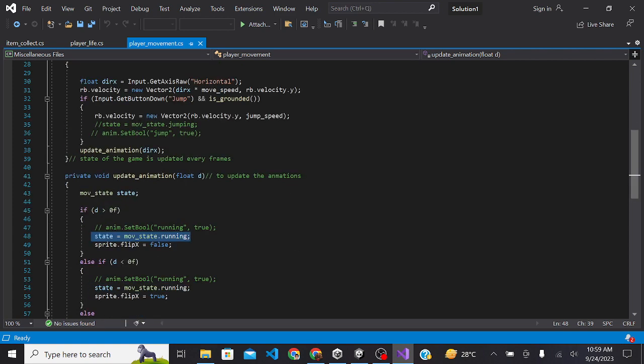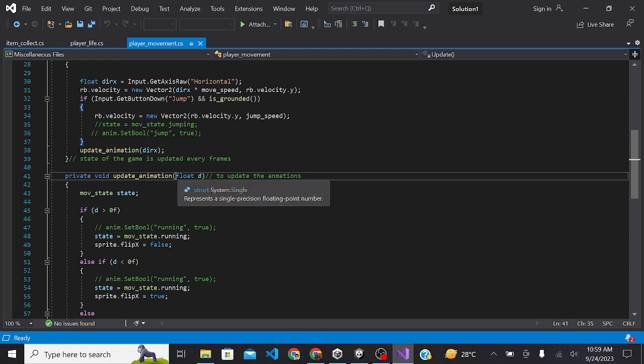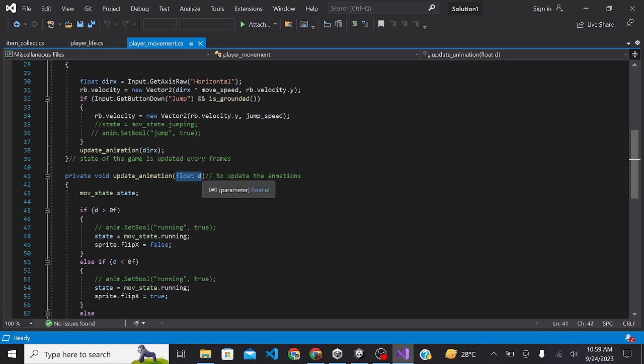and afterwards we've got the update animation function, in which we are taking a float, dirX. And if you see, the update animation function is called here, and what it's doing is taking directional coordinates which we are supplying to this function. And based on this float value, all of these movement states are occurring.